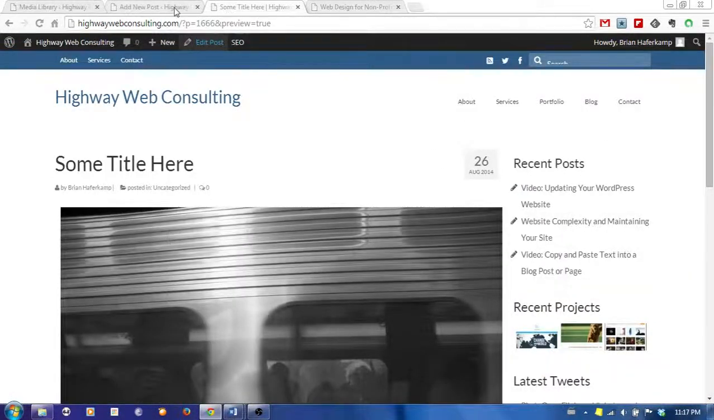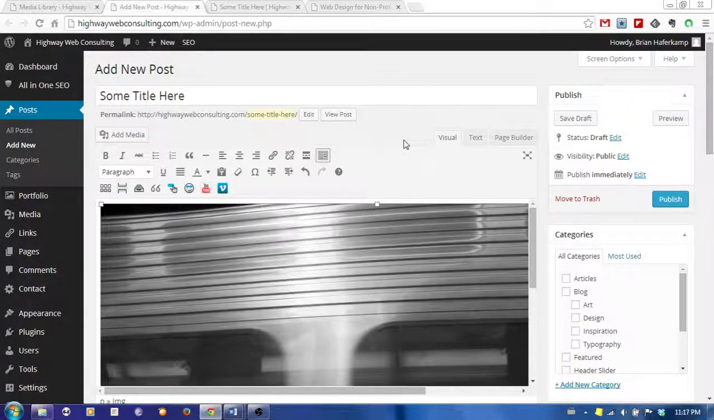So that's adding new media to your posts or your pages, and also using the media library and then the add new from your menu over here.